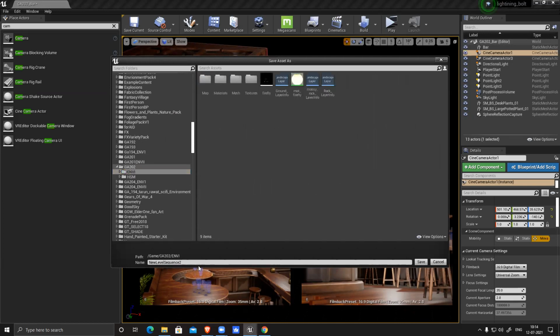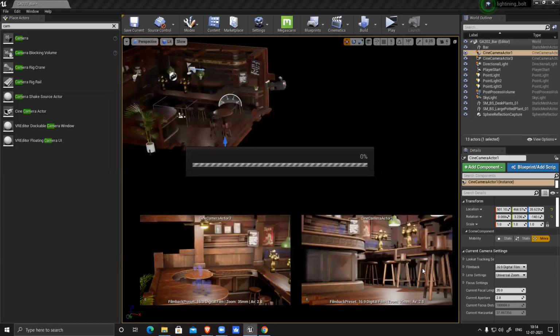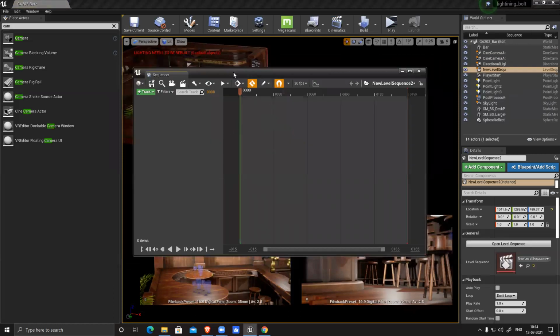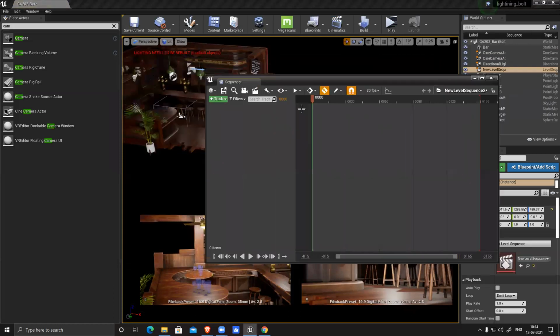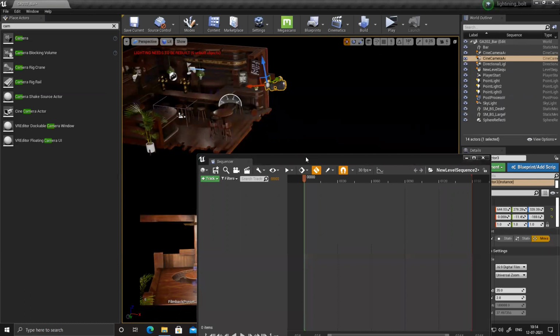Delete this one, sequencer 2, save it. So you can see it will open a new window. Without a camera, this window will not open. So you need to have a camera in your scene, and then you have to create this sequencer and open it. Now, select any of the cameras.